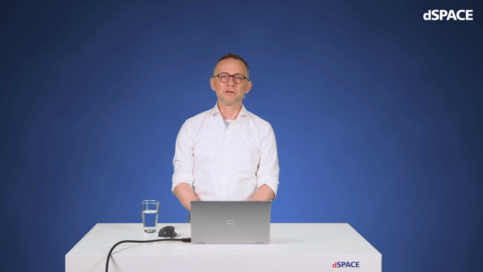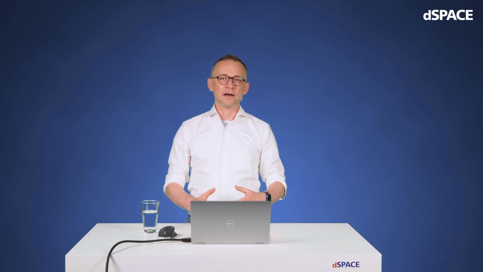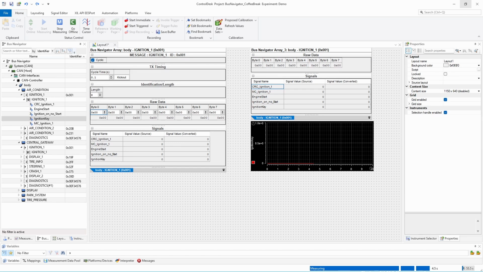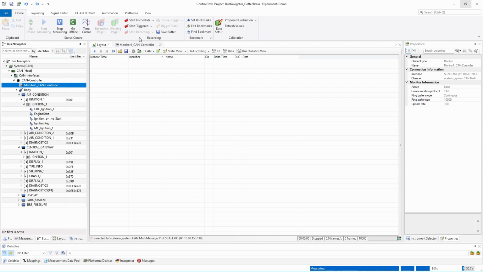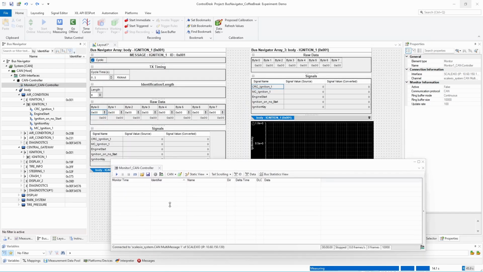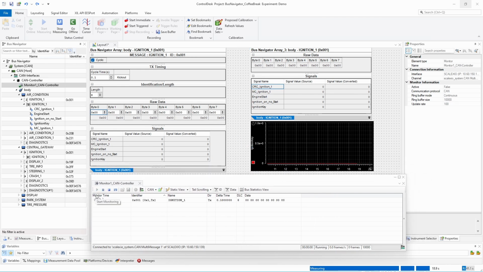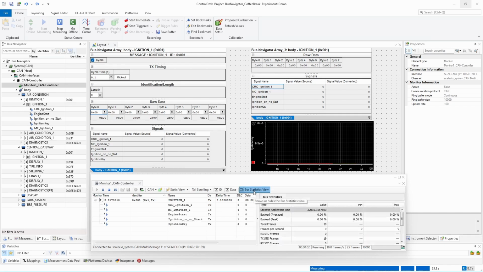Furthermore, we can also monitor the CAN data. This feature allows you to observe the CAN traffic in real time, providing you with immediate insights into your CAN network, including bus statistics. To add a monitor, I right-click on the controller and select Add Monitor. We can configure it. I use the predefined values. Now, I just start it. And we can see everything that happens on the bus, including bus statistics.